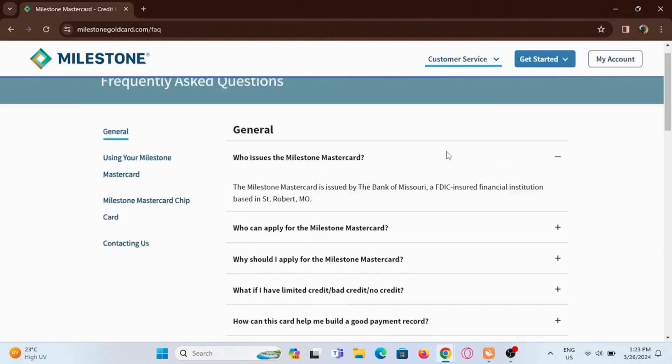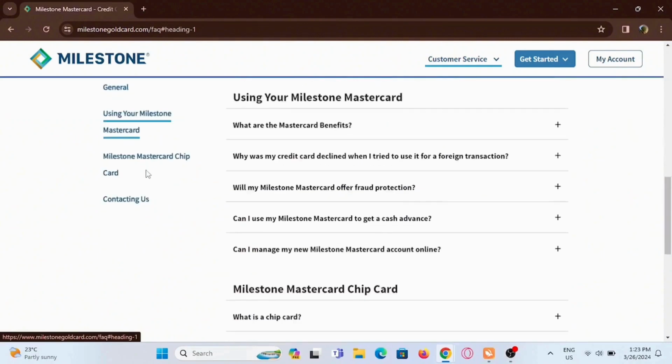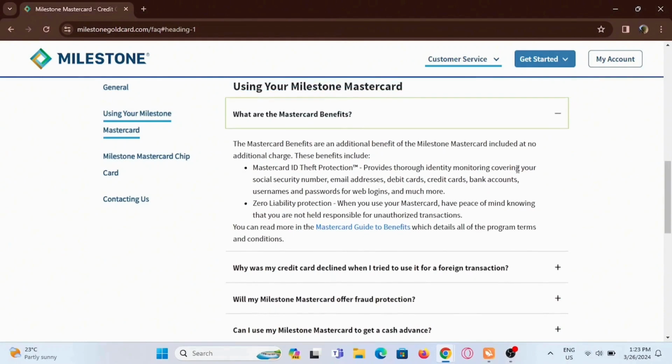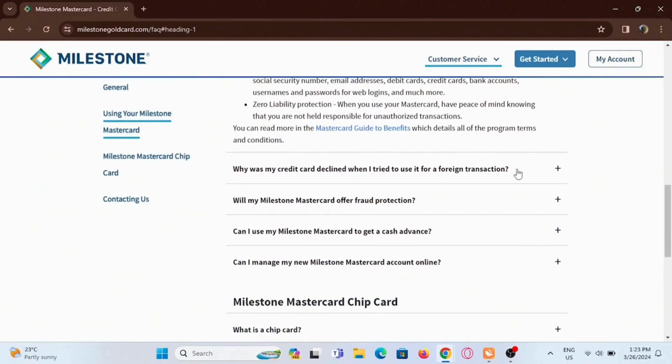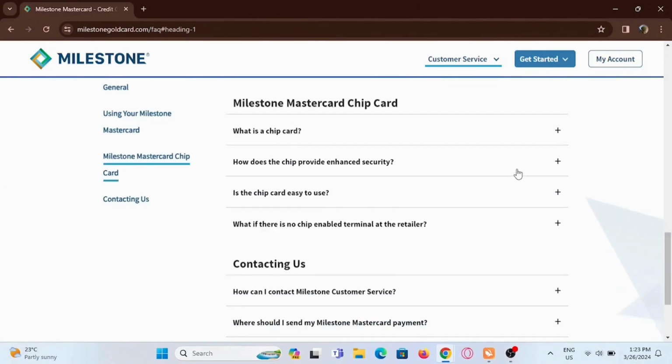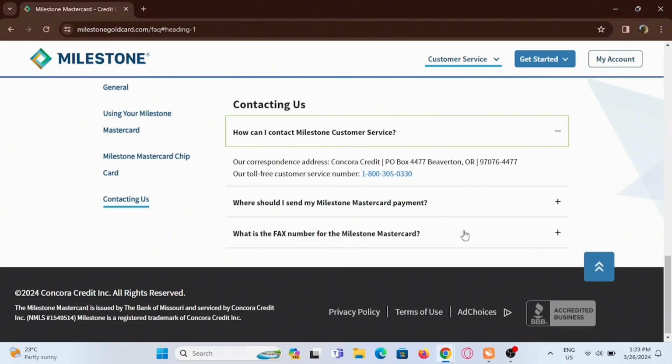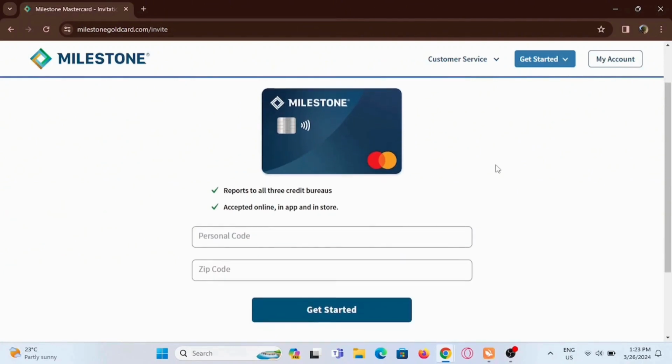Now, the second is to contact your Milestone customer service. You can easily get the number in the Milestone customer service portal. Right here, you will find various articles dealing with such issues. You have to scroll down under Contacting Us, then tap on How can I contact Milestone Customer Service? Right here, it will give you the address and also the toll-free number. You can visit or walk in to your nearby branch or just give a call to the customer service explaining why you want to cancel your Milestone credit card.